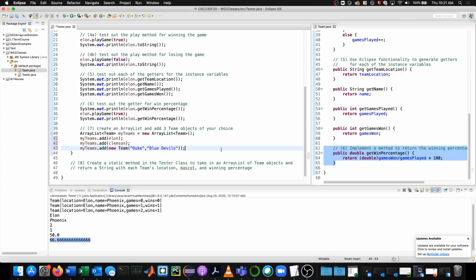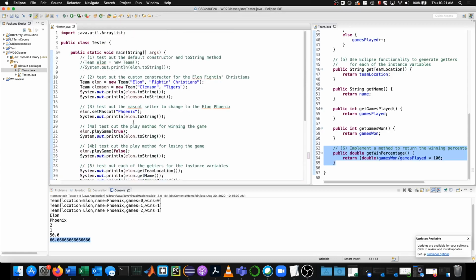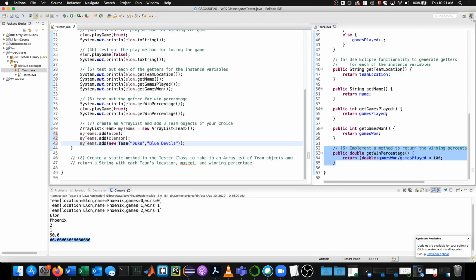In our next one, we'll talk about creating a static method in our tester class. And normally I would avoid this, but the real reason we're doing it is because Zybook likes to do it. And in order to read and understand Zybook, I think this will be really helpful.